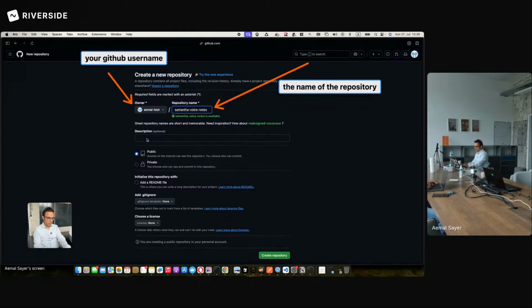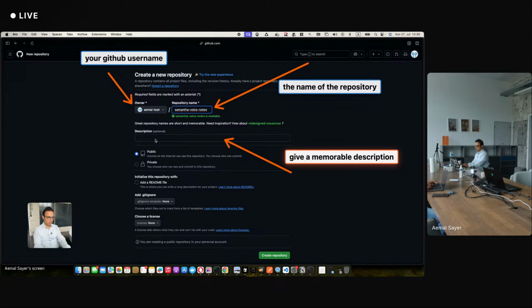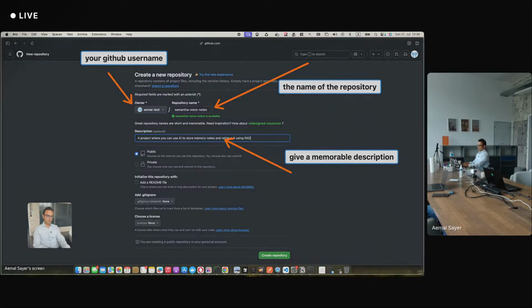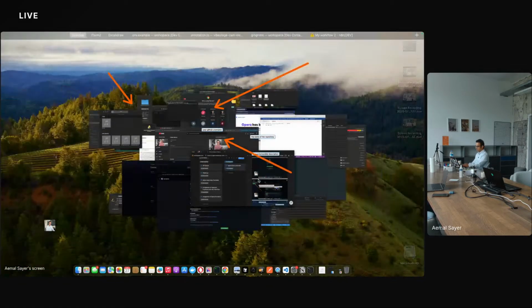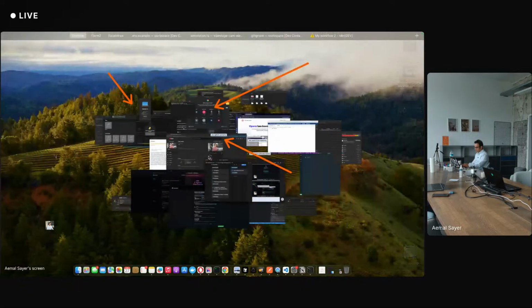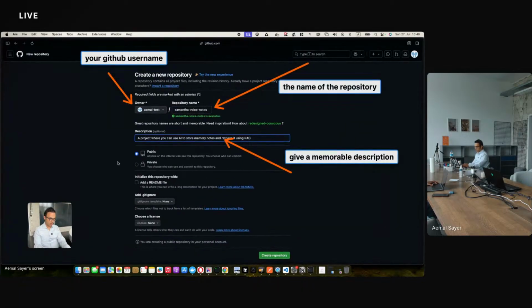And then this is just a description. You can give a memorable description. That could be something like a project where you can use AI to store memory notes and retrieve it using RAG. Okay, now I move this here. And then after this, I think it's going to be the same as my account. So it doesn't matter if I'm doing it with this account or the other account.